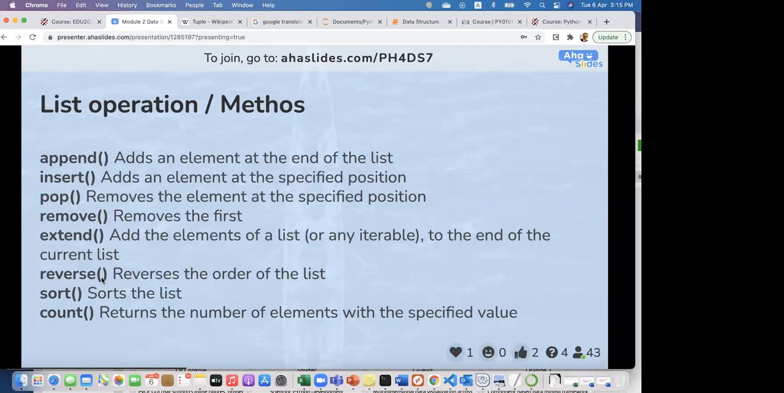Reverse is reversing the order of your items. So you have, for example, 7, 20, 30. It becomes 30, 20, 7. But it doesn't sort it. It just reverses the order as it is. Sort will sort it in ascending order by default. So sort is the one sorting. If you want descending order, you sort it, then you reverse it. You do two things on it. And count will count for you how many elements meet a specific condition.